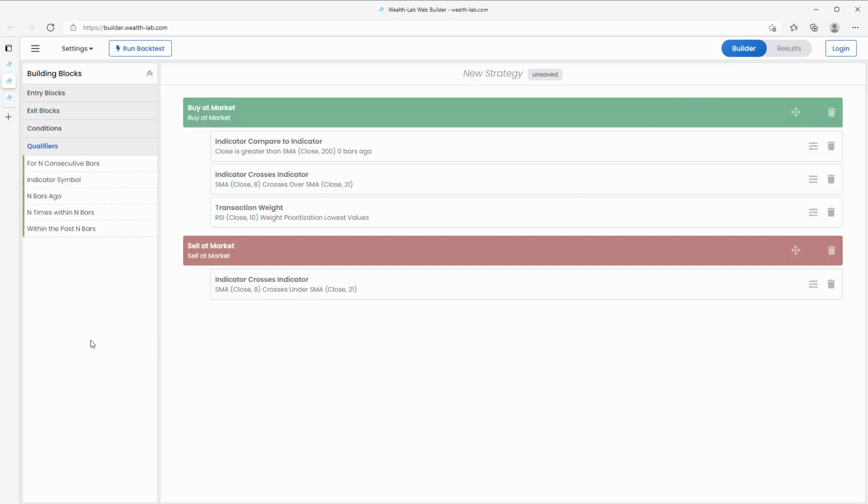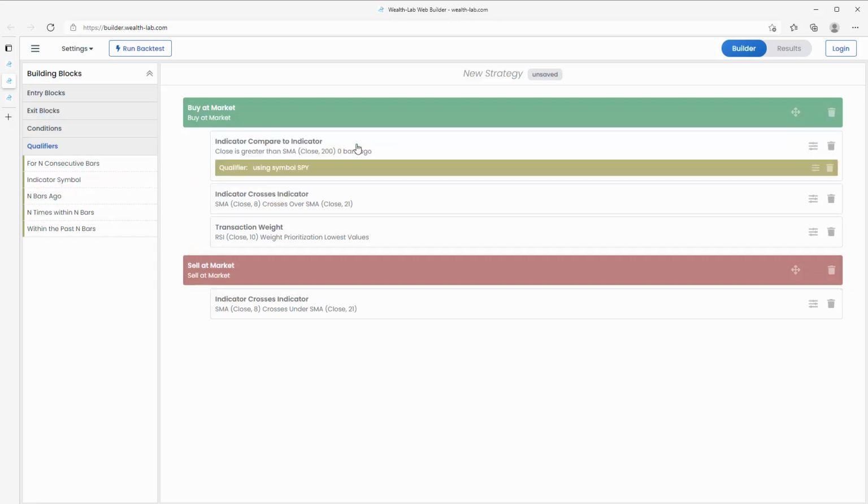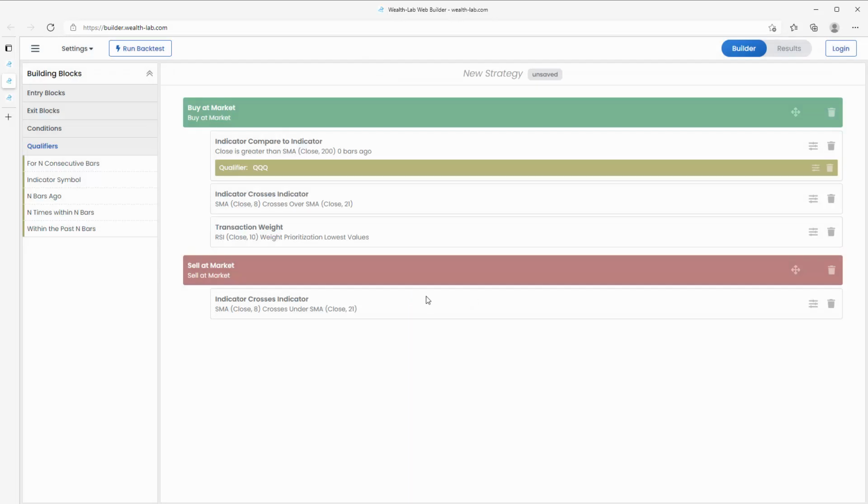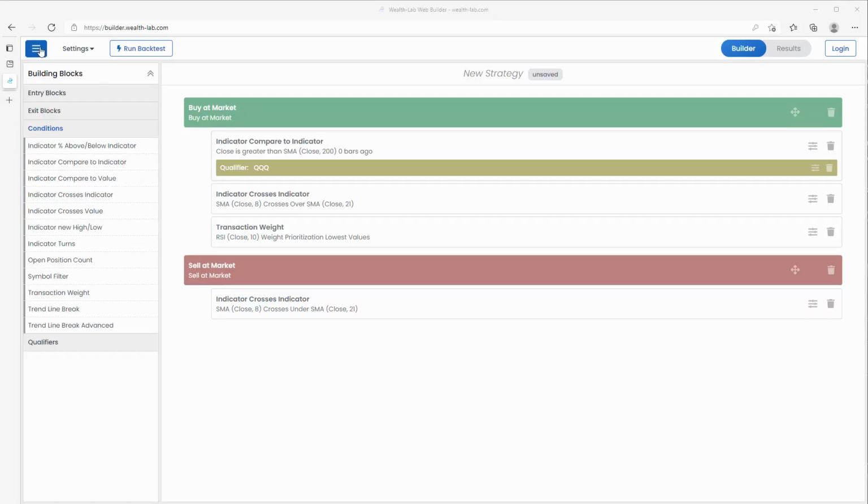Let me quickly mention the qualifier blocks. These really open up the possibilities of unlimited ways to combine conditions. Taking the indicator symbol qualifier as an example, we'll drop it on the filter condition that has to be above the 200-day moving average to trade. Now this rule will only trigger a buy for any symbol if the QQQ is trading above its 200-day moving average. And last of all, save your strategy.